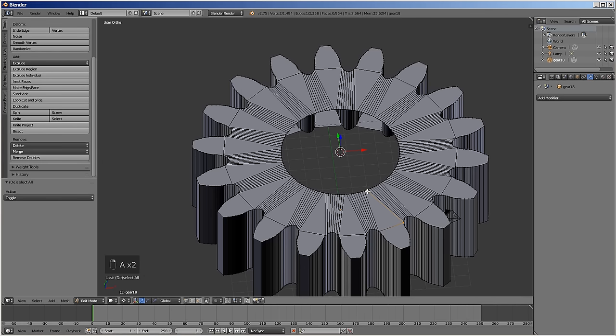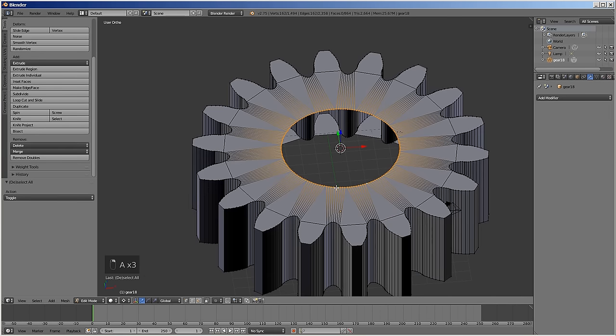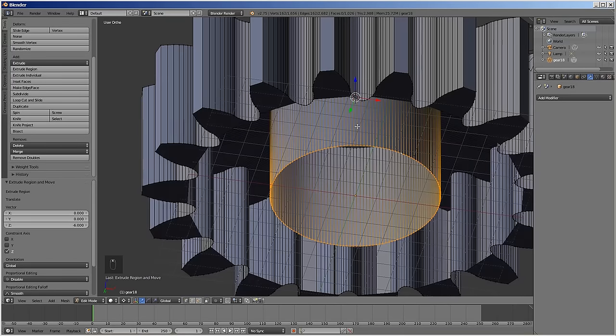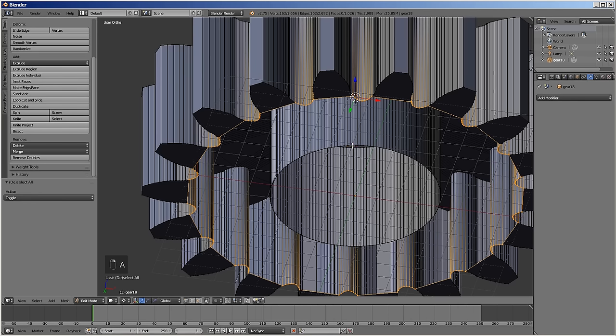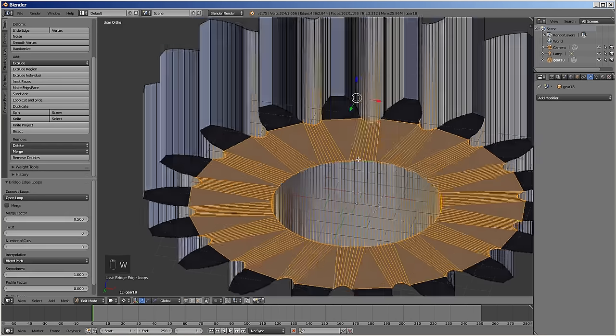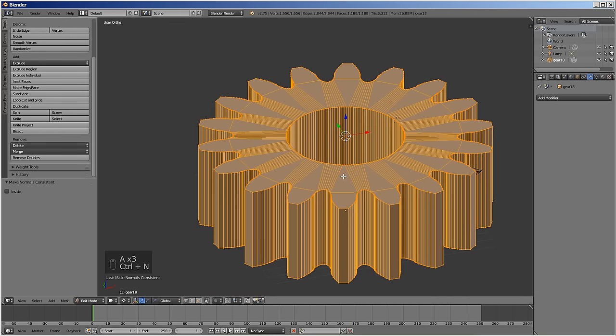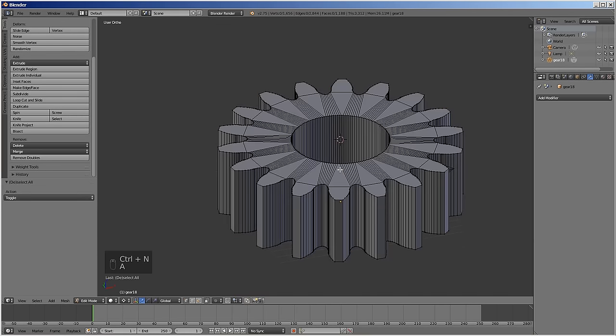Extrude the circle along the Z-axis downwards by 6 mm and bridge it with the bottom inner rim. Press A twice to select everything, then press Ctrl-N to make the normals consistent. Press A to deselect everything.